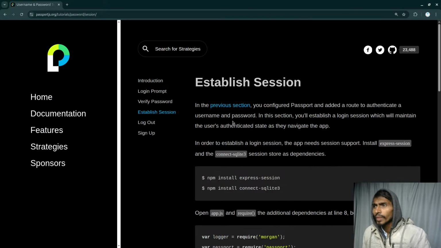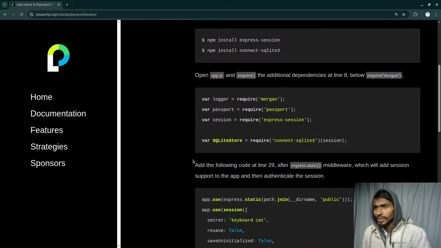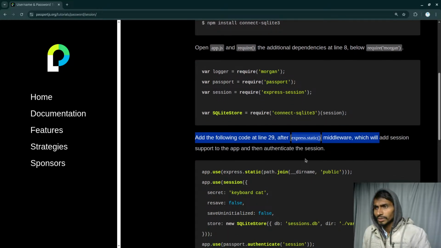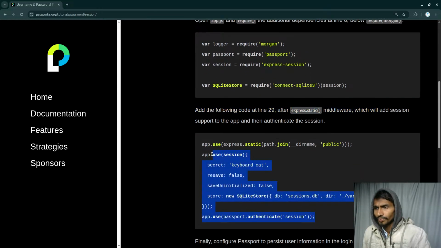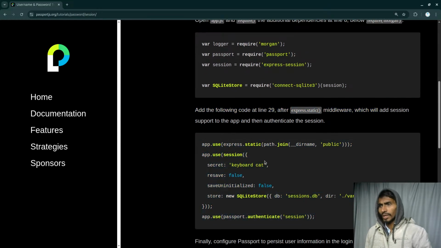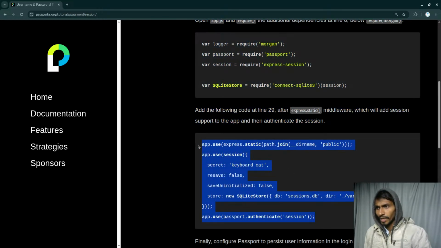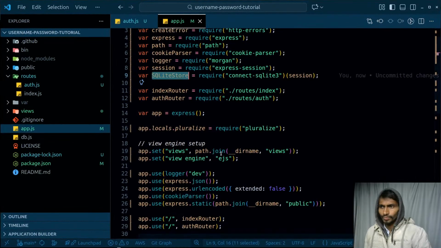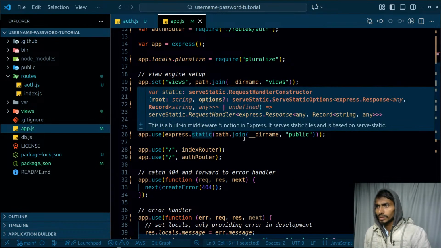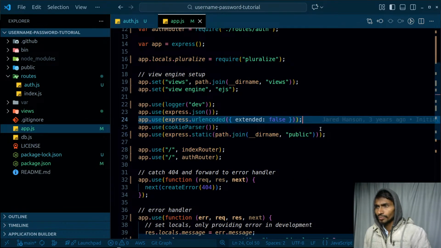Okay, let's do one thing. Just after this, add the following code at line number 29 after express static, and add session support for the app. Okay, so ultimately what am I doing? Well, first of all creating a middleware for the session. Once that is clear, then creating a middleware for authenticating the session and all. Again, if I want to understand them well, I'll have to go through the code like a proper course, but never mind, I will be getting that soon.